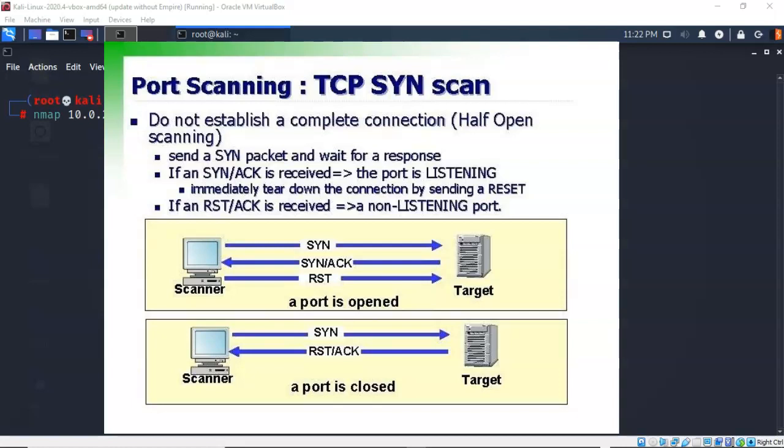The machine running Nmap then tears down the connection by responding with a reset rather than an acknowledgement packet, which would have completed that three-way handshake and established a connection. But we don't want to establish the connection. By not establishing the connection, or having a failed connection attempt, anything that is watching or monitoring the network will probably ignore whatever it is we're doing and treat it as a false positive.